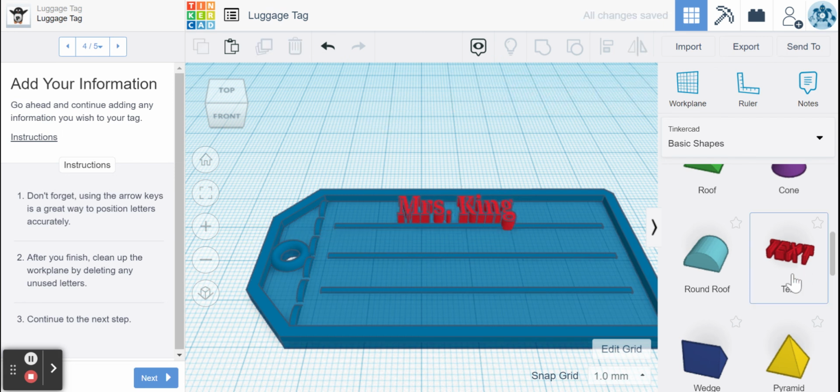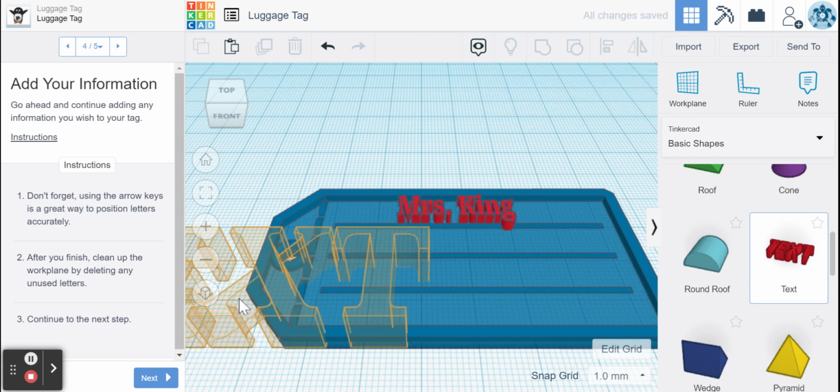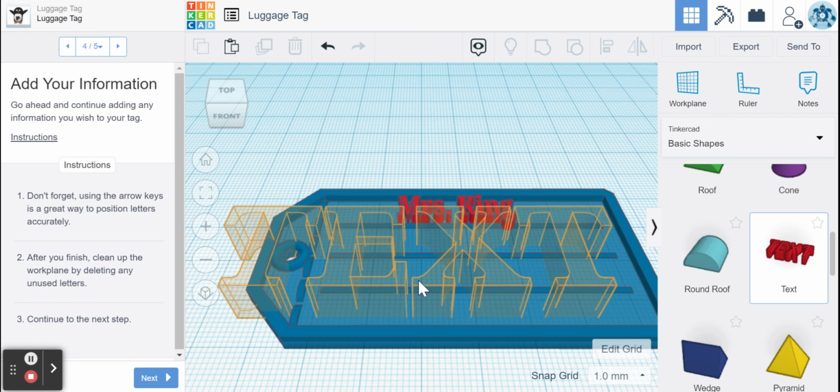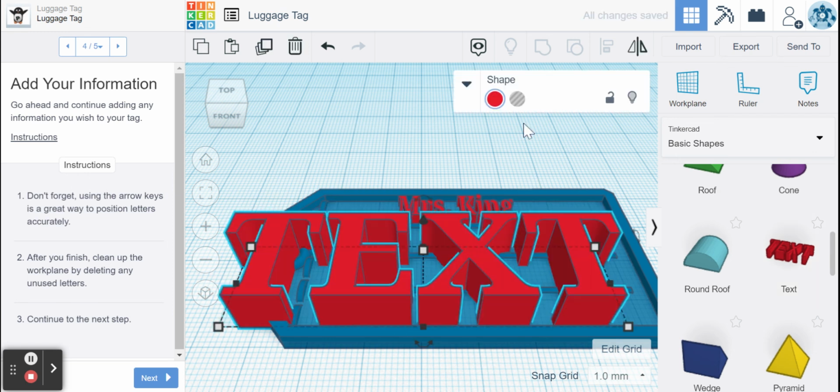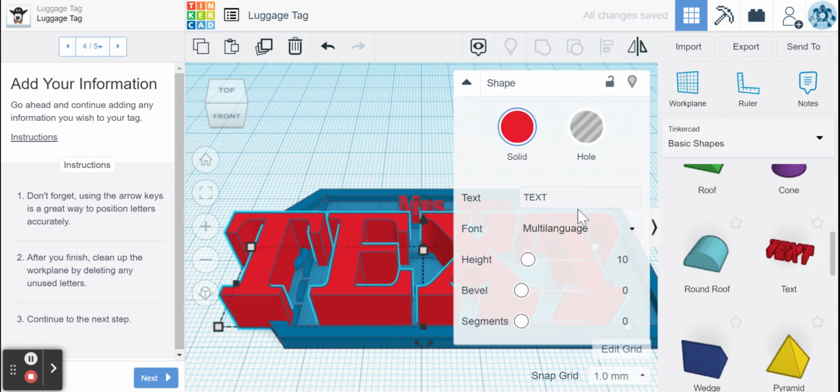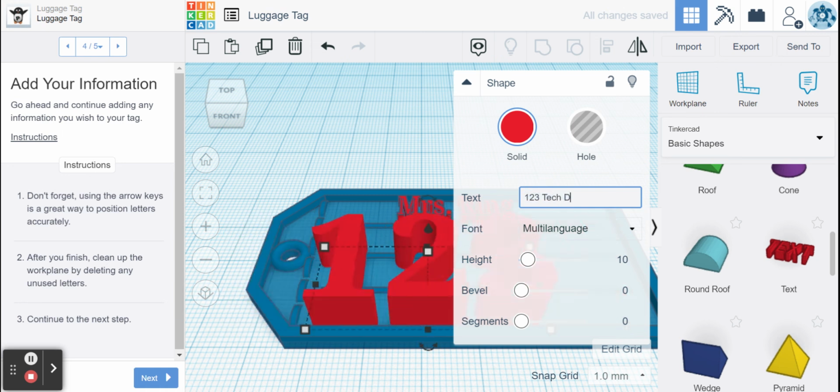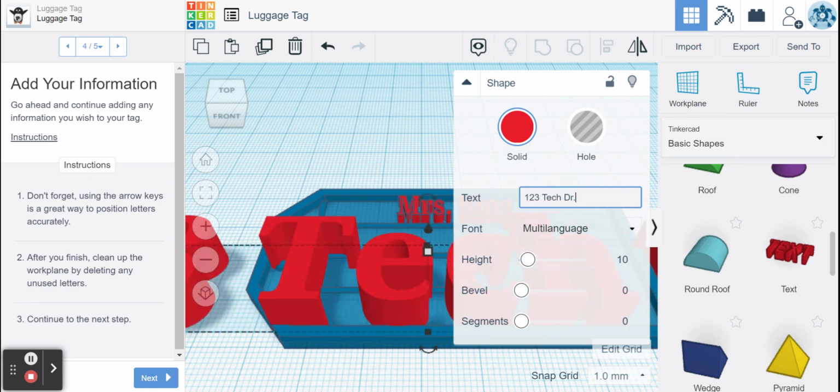Then I'm going to do my address. Now, I'm not going to do my real address for, I think, some obvious reasons. One, so you can't come to my house and stalk me. And two, so that YouTube doesn't get my real address, right? So 1, 2, 3, Tech Drive sounds good to me. It's a technology class, right?